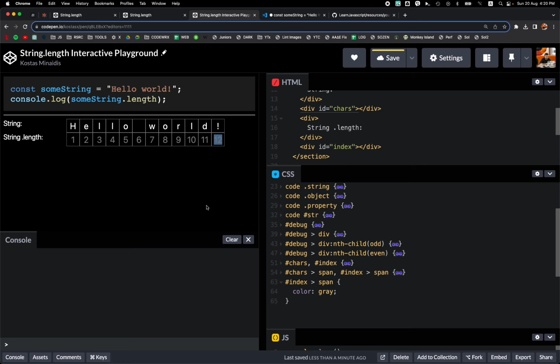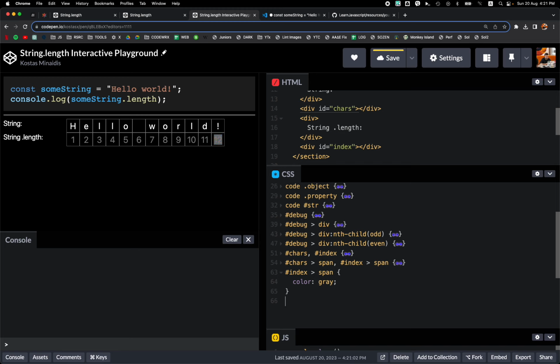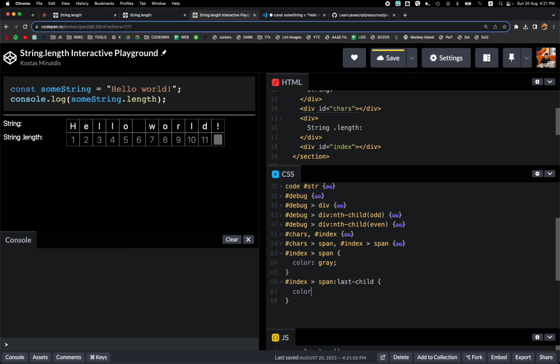this list of characters. So in order to target this last element in this list of spans with CSS, I'm going to use the span last-child, and this will give me a way to target the last child within a list of child elements. So as you can see, last child, and I have this hot pink here, which is a really nice color.